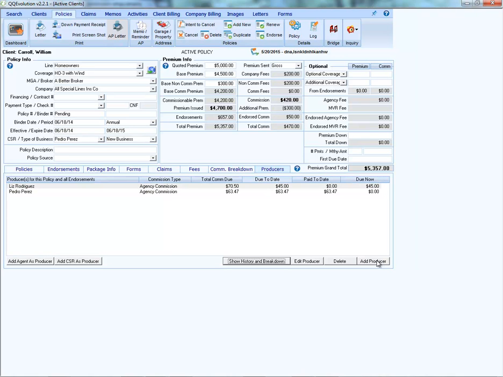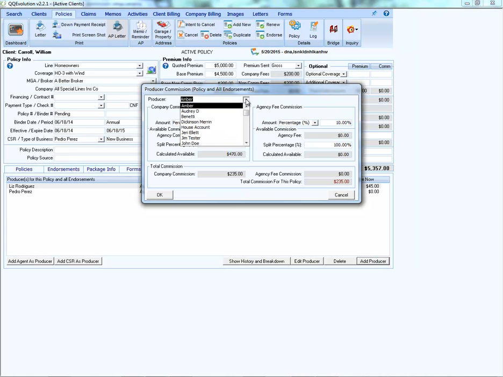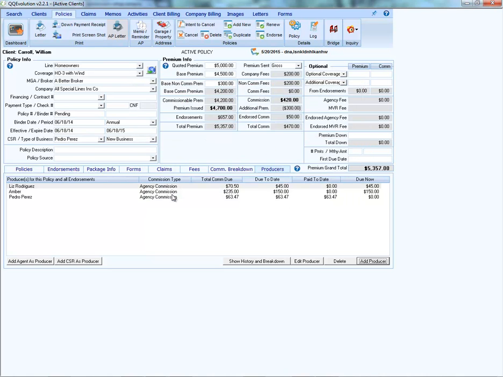And if we wanted to add a producer that's not an agent or CSR on this client or policy, we can click the Add Producer button. We can then select the producer from our list of agent, CSRs, and producers in the utilities. And we can indicate if their commission is being calculated on what the agency made for commission or what the premium and fees are of this policy. And we can set up their percentage amount here. Now when commissions have been paid to your producers, we can see the history here.